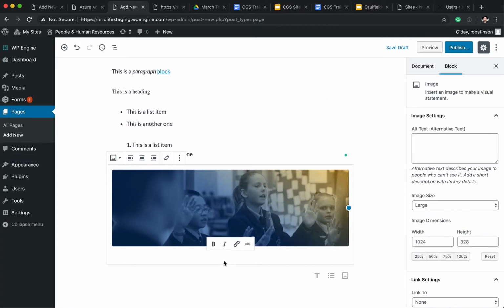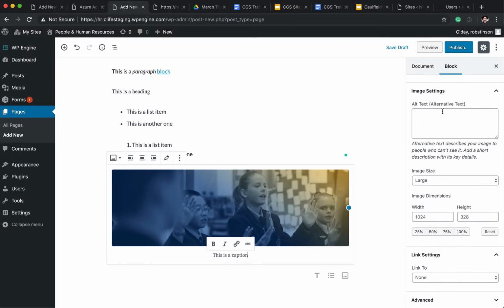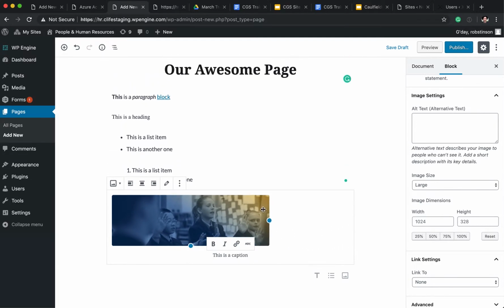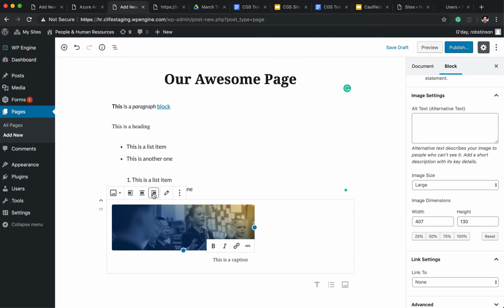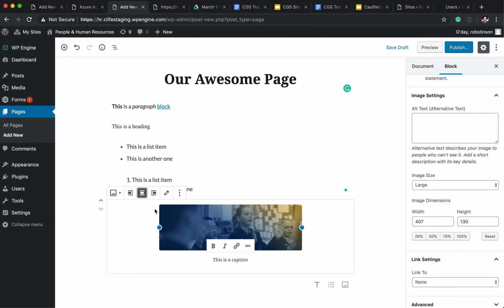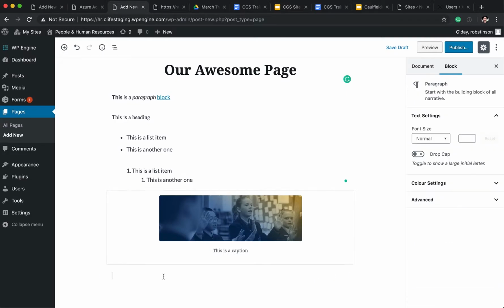You can write a little caption here for the image. And then over here, once again, for our block type, we see quite a few different settings for that particular active block. We can resize our image, which is nice. We can tell it we want it to align to the right, or left, or center, which is fantastic.